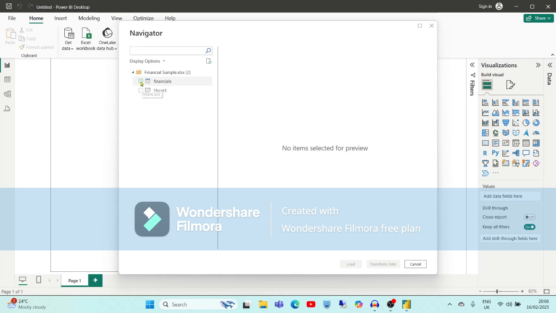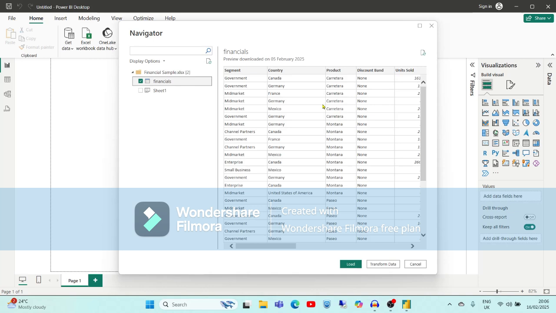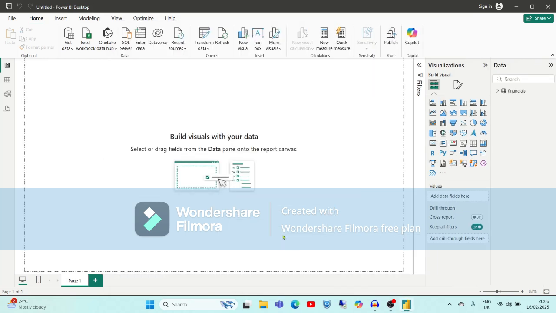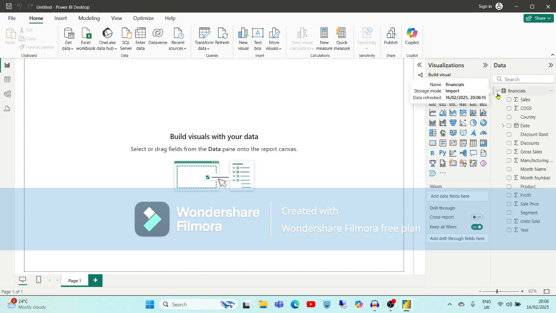Now from this, we are going to select this financials data set. So just select this financials and click on this load button. Now you can see here within this data option, this financial data set is included. Okay. Now we can start creating the ArcGIS map. As we are creating the map, we need the different regions, or we have to select the data set which contains the regions or cities or states or countries. Okay, so our data set contains the countries which will be used within a map.